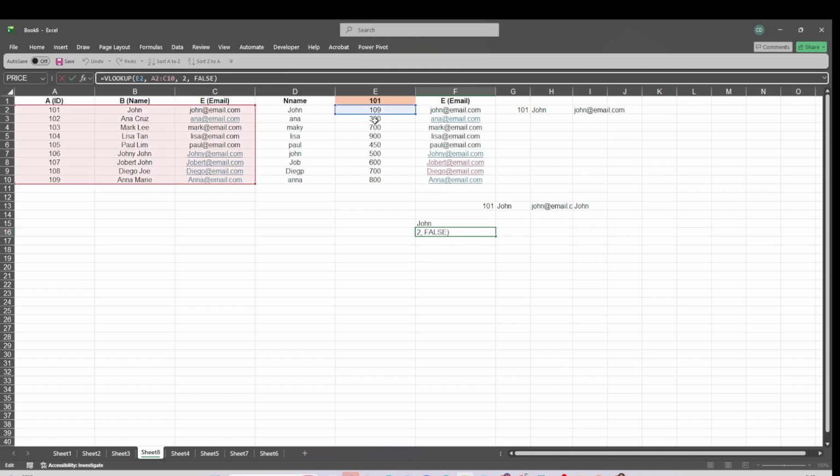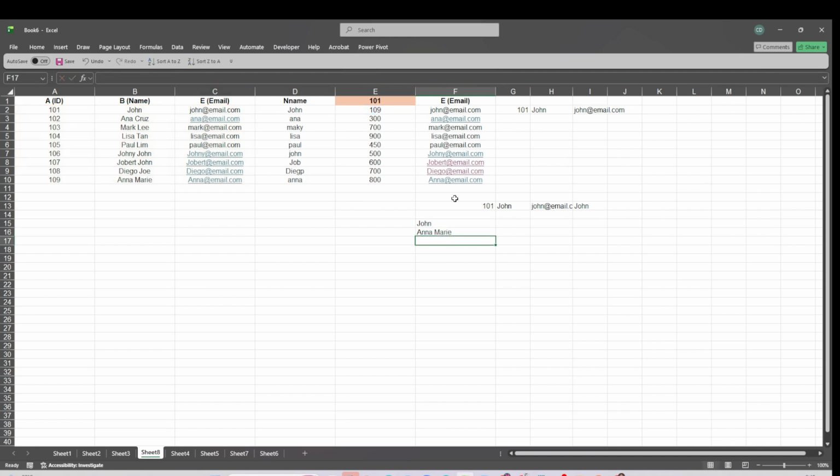XLOOKUP is recommended because it's more modern, more adaptable, and avoids some of the restrictions of VLOOKUP. And that's how to extract data in Excel using FILTER, VLOOKUP, and XLOOKUP.